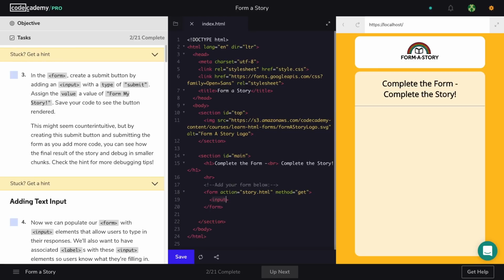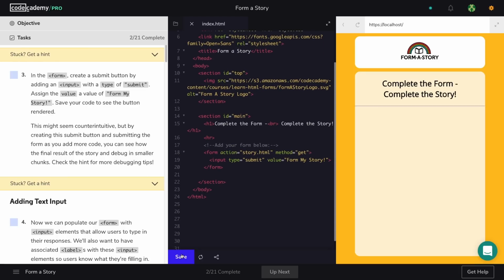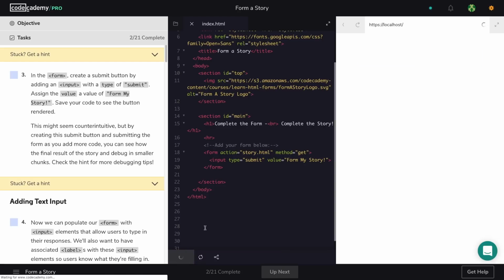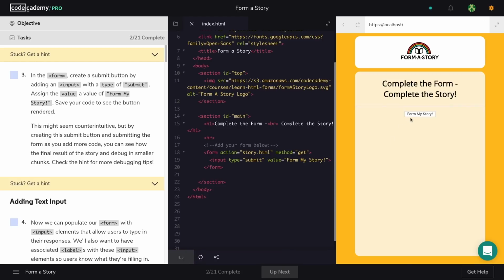And just in case you know, input tags are self-closing, so we don't need a closing tag for that. Now we can actually type two attributes. The first will be type. Whoops. Type will be submit. And we're also going to add a value of "form my story". Scroll a little further down, actually make some space. There we go. Let's go ahead and save this. And you can see the actual button here being rendered on our page.